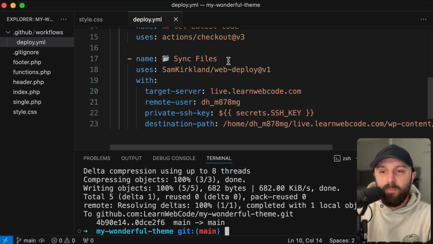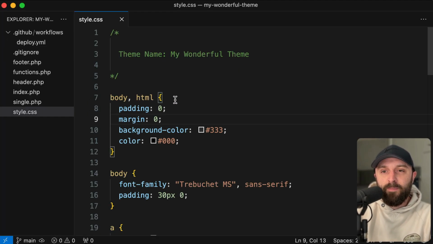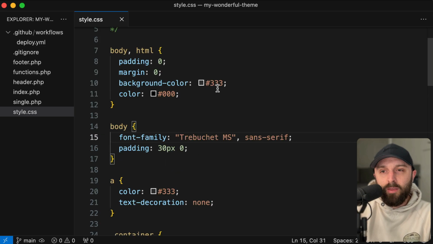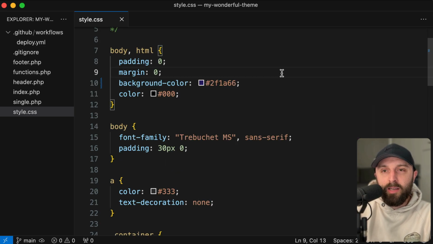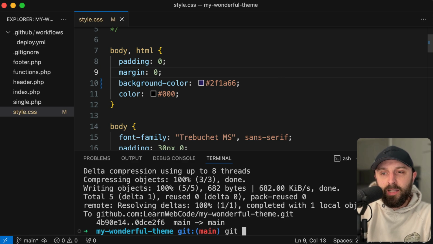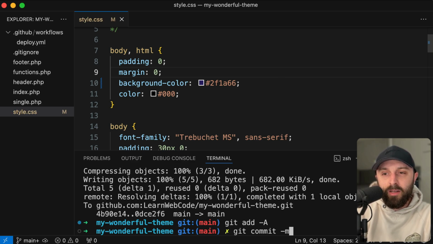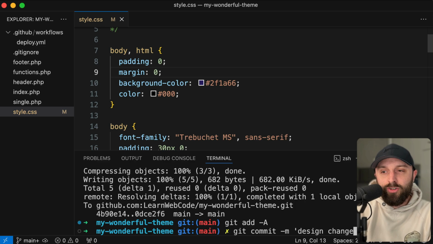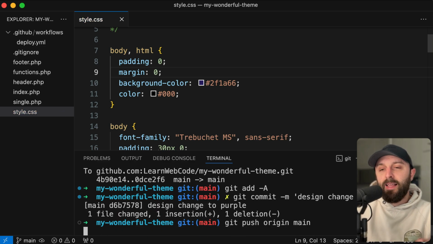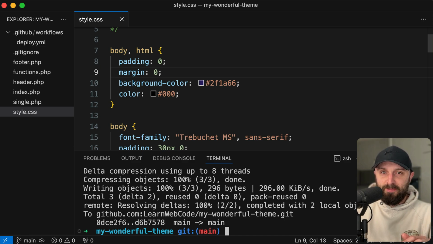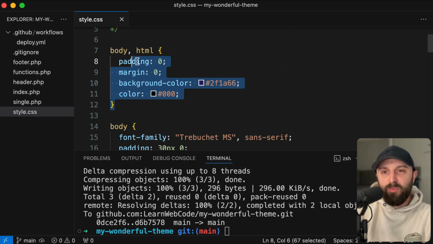Like if back in my local code, let me make a CSS change. What if I changed this background color to like a dark purple, right? And I save that, and then I say git add everything, git commit design change to purple, and then I push that up. So git push origin main. That's literally all I have to do. And that CSS file will now be on my live website.